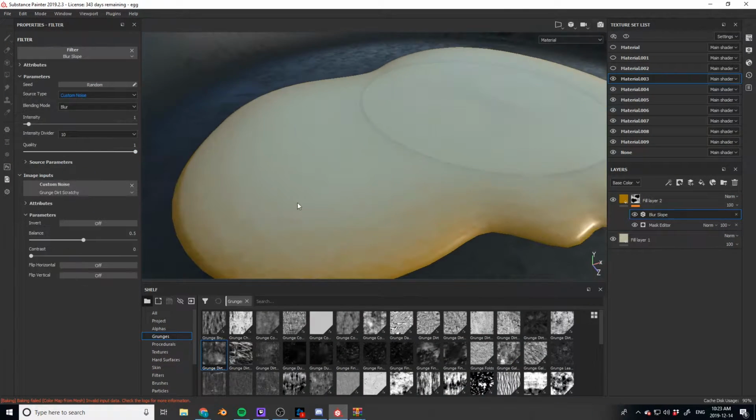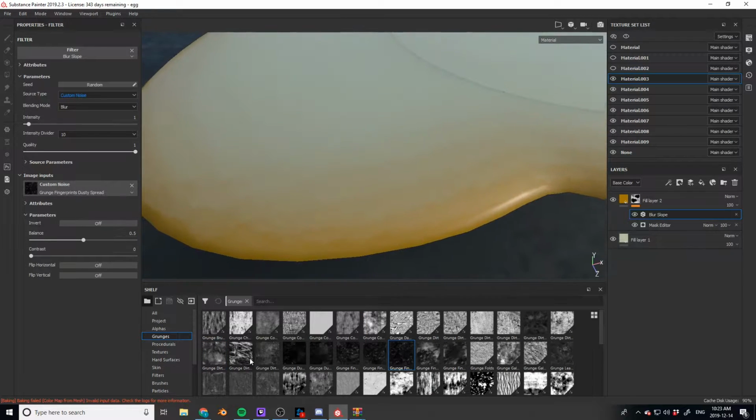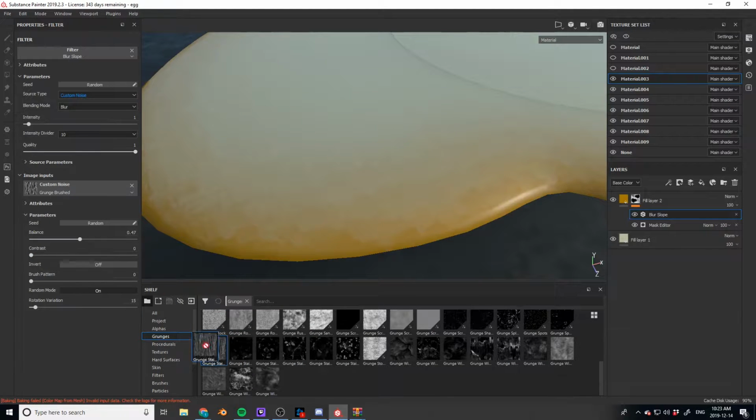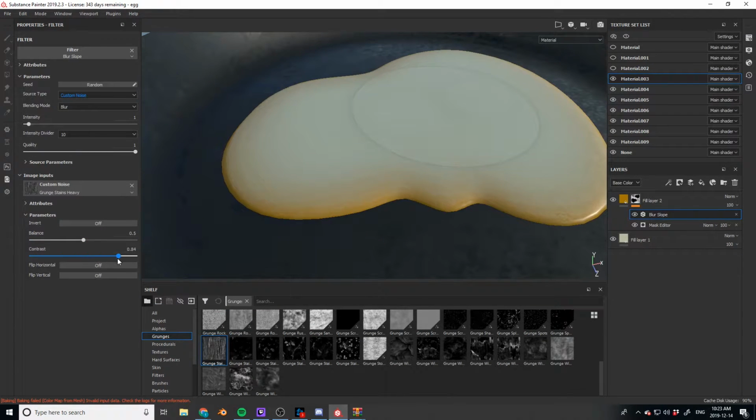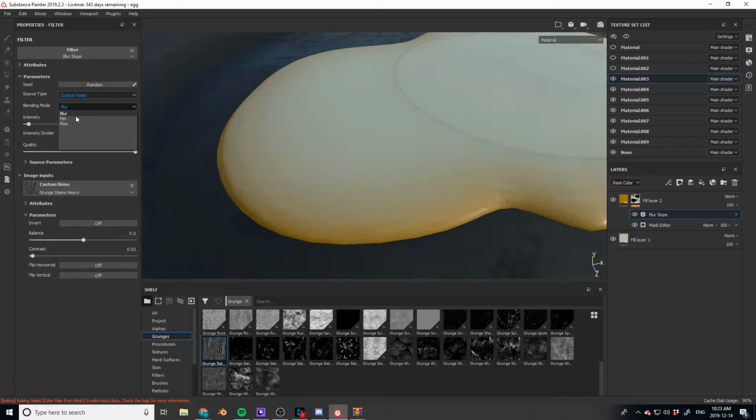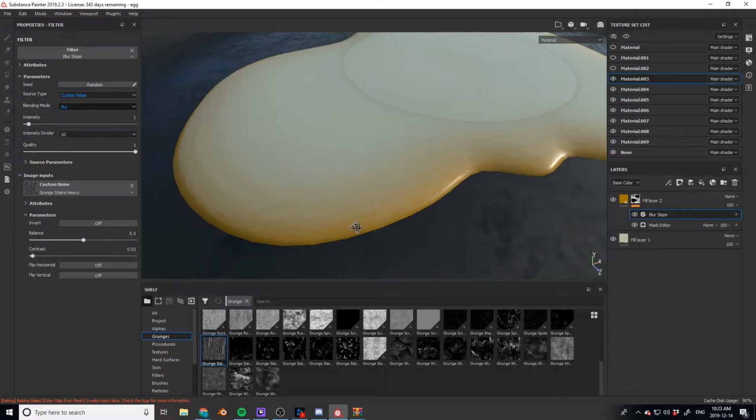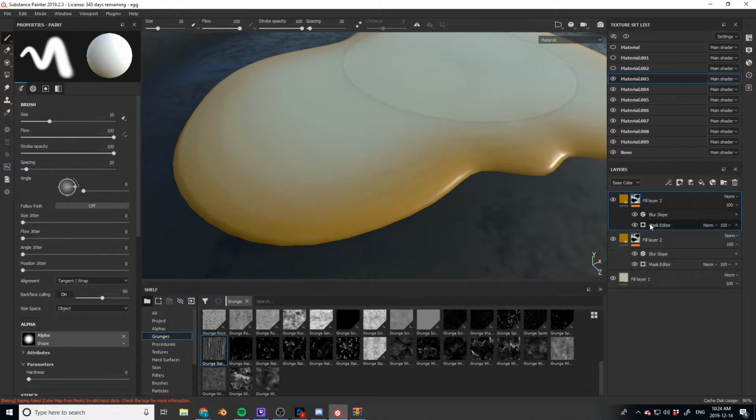Now to make sure that the lines weren't super uniform, I used a blur slope in the actual mask itself. So what you can see that I'm doing is it's actually kind of blending and warping the color a little bit, which makes it look a little better instead of having just straight lines following the curvature.